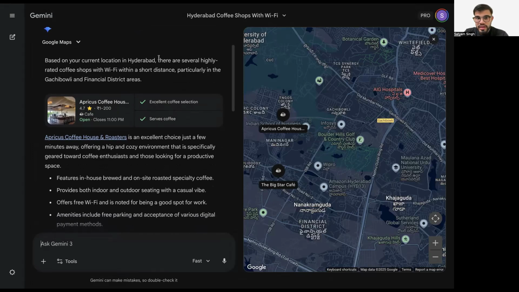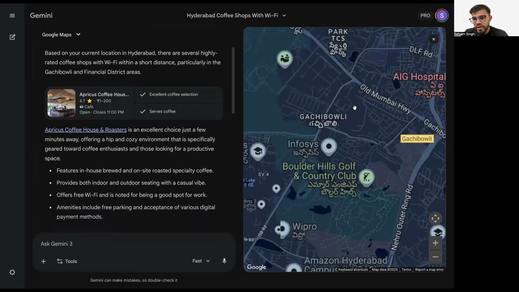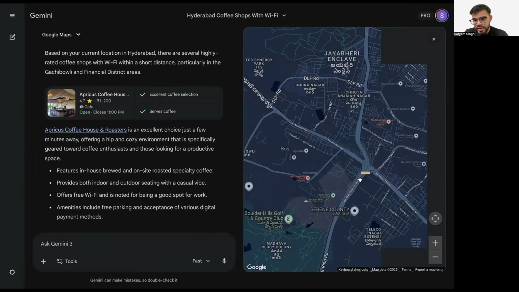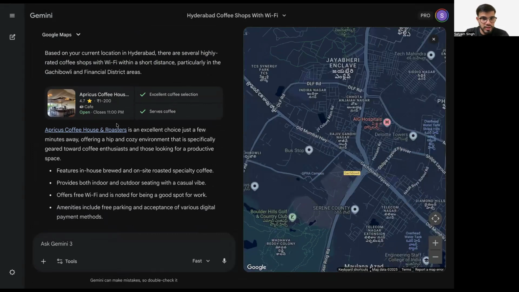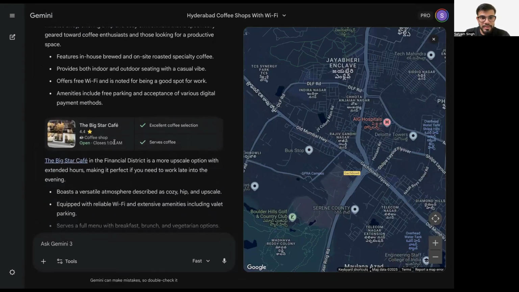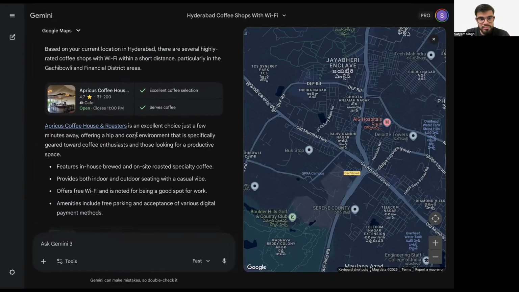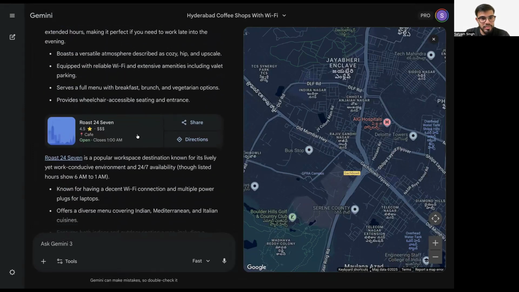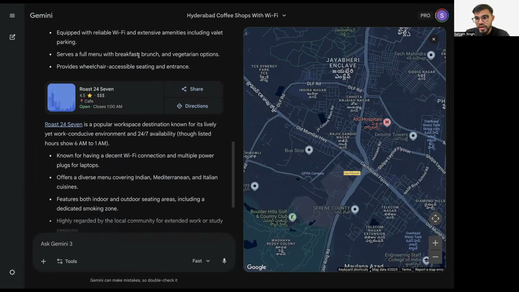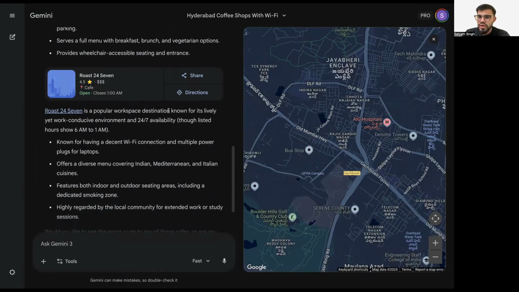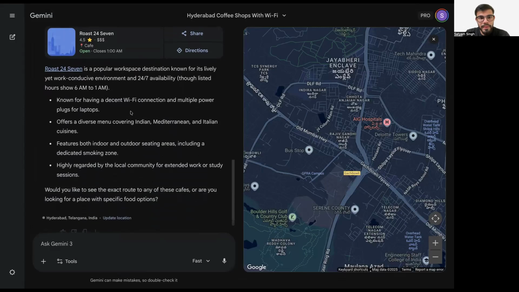Okay, my current location is Hyderabad. There are highly rated coffee shops with Wi-Fi at a short distance. So this is my current location, maybe somewhere here. I really don't want to share where I live. But yes, the Big Star Cafe, I know about it. It's nearby only. And this is Apricus Coffee House. I have never gone there. Rose 24/7 is there, I think around 2 kilometers from here.